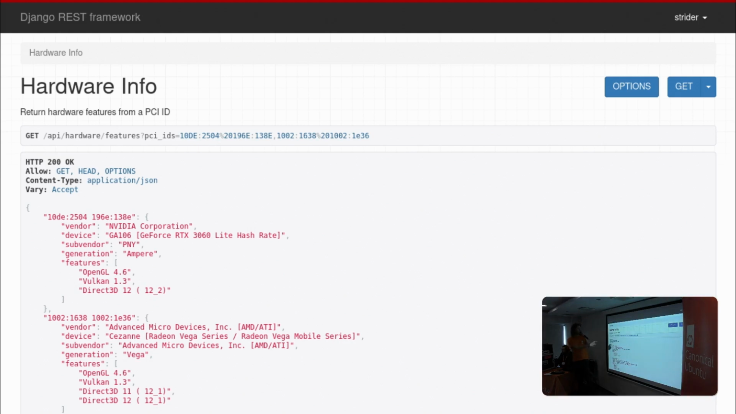But yeah, you send the PCI IDs to the Lutris website. That's the nice Django REST framework that you can access on the Lutris website. You send it the PCI IDs. You can send several of them separated by commas, and you get back the model name, the vendor, the device name, even the sub vendor. So for example, my GeForce is a PNY. So it also contains that information.